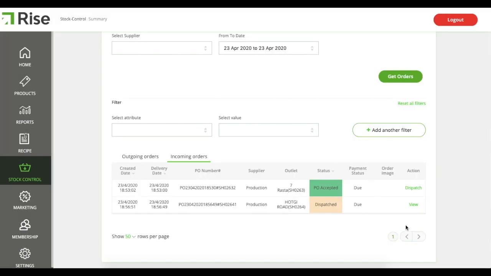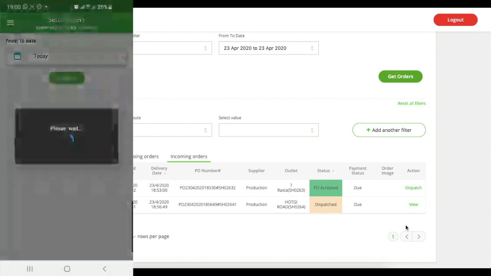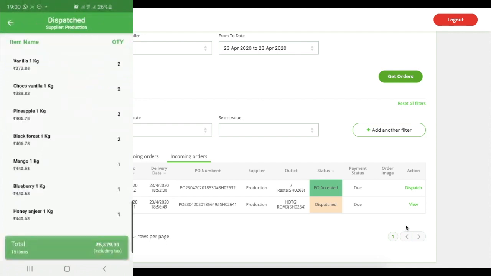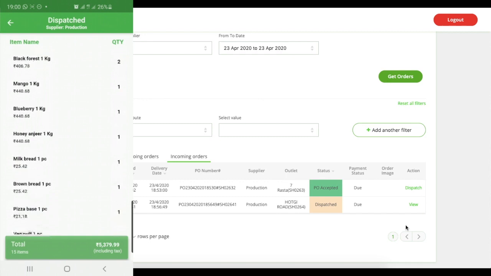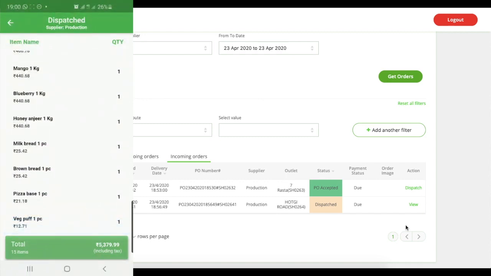Similarly, the same order will have an updated status in the OGD Stock app. So the screen is refreshed and now the order is dispatched. So if I open the dispatched order, so here I see the total of my order, and here you don't see now the cancel or maybe an edit option because the order has already been dispatched.